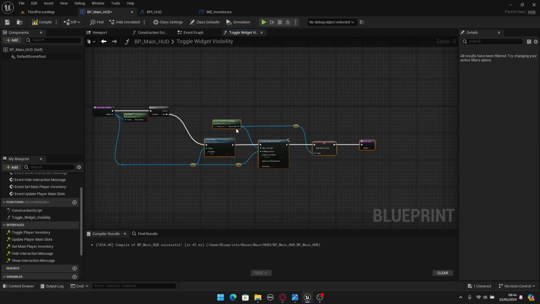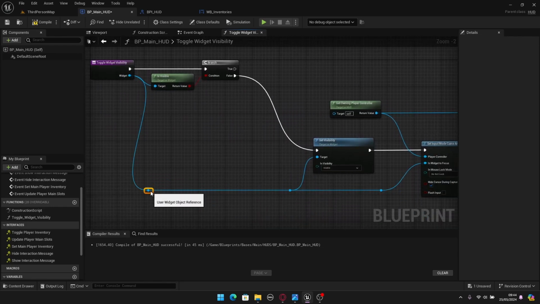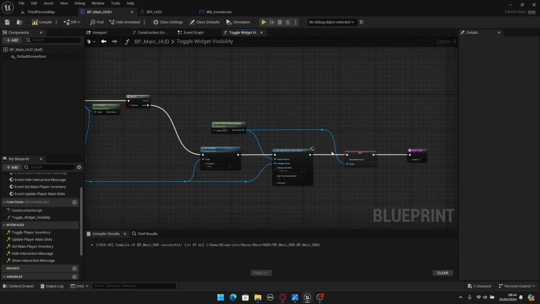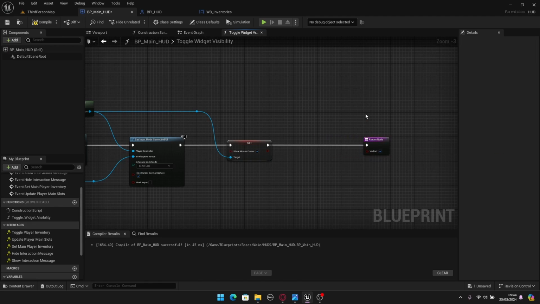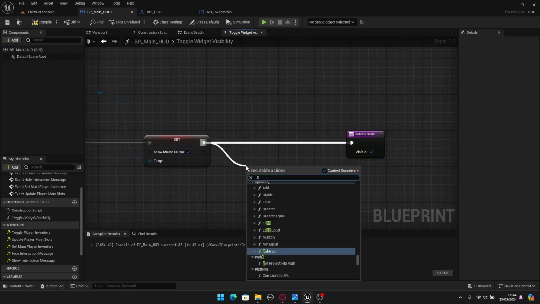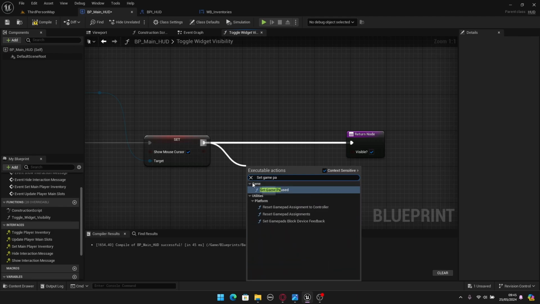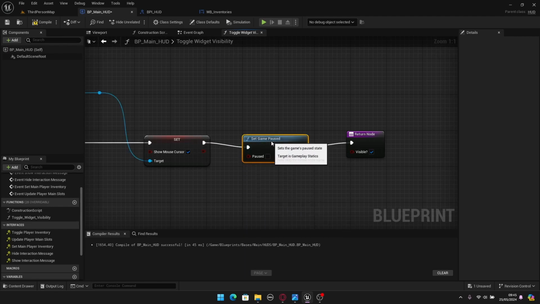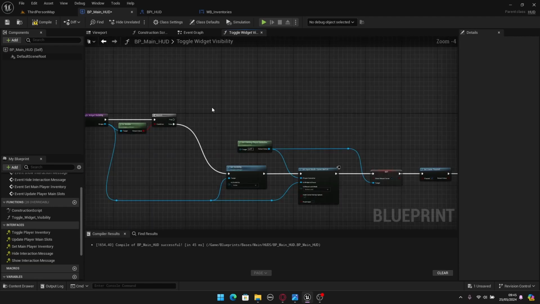So basically, this is it for the false case here. So basically, if the widget is not visible, we are making this widget visible. So let me just show you one more thing here. If you want to pause the game when you open the inventory, after this here, you just need to call set game paused, this node here from the game category. So just click on this and just click on true here. So just check this paused value here, and the game will pause when you open the widget.